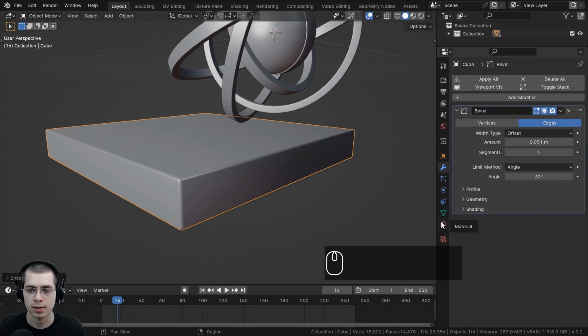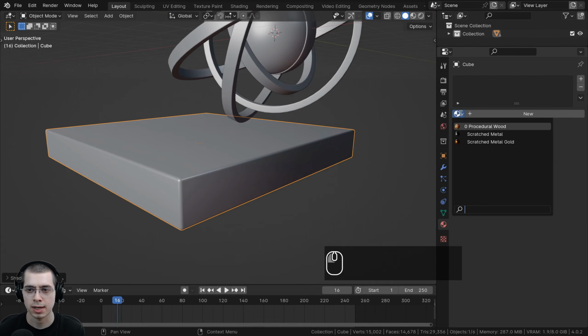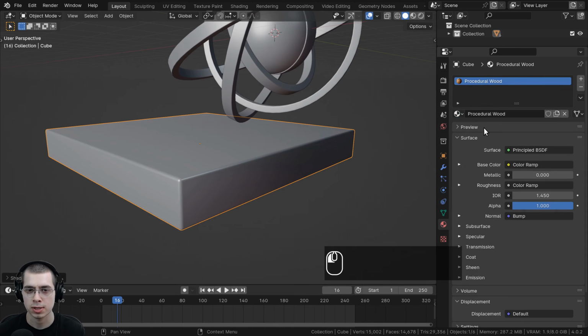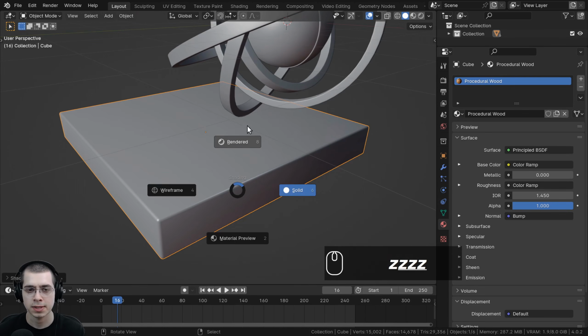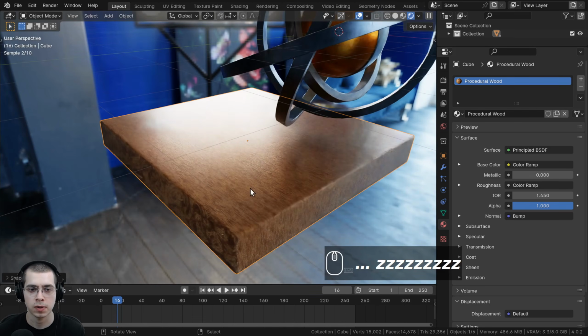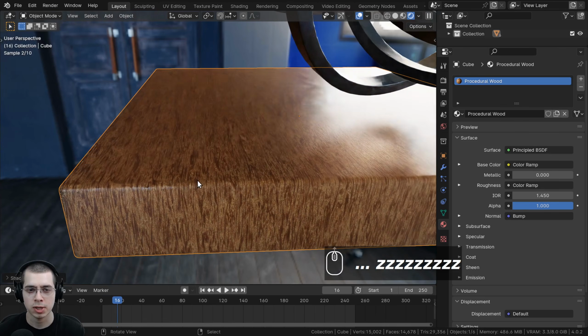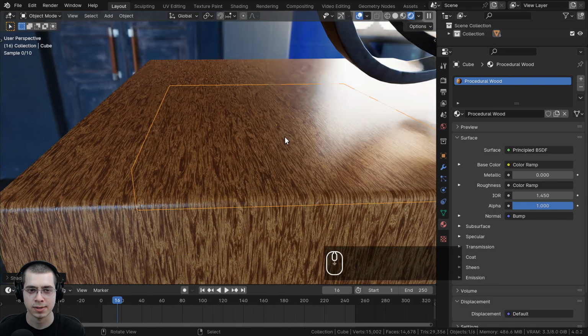Now let's click here to go to the material, let's click here, and then we can choose the procedural wood material. I'll hold down the Z button and move my mouse up into the rendered view so we can see that wood. And I do want to change a few things. I want to change the scale because it's way too small.